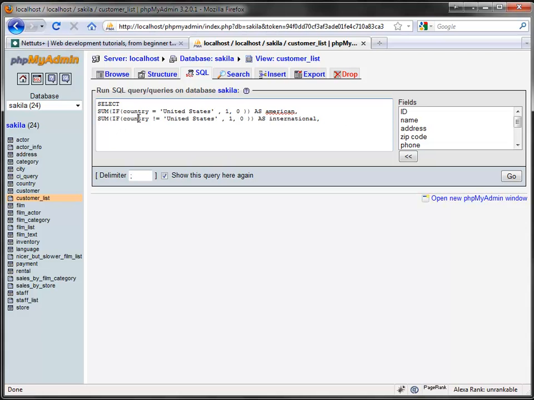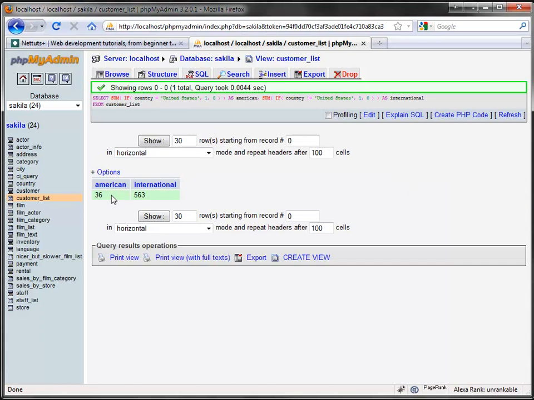As you can see, this is going to be a single query, and I'm not going to group by anything. So it's going to group the whole table into a single row, because when you use an aggregate function like sum, it will automatically group. So this should return the desired results, where we see there were 36 Americans in the table and 563 international. So we did this all in a single query, and in two columns we custom created with the combination of the sum function and if function.